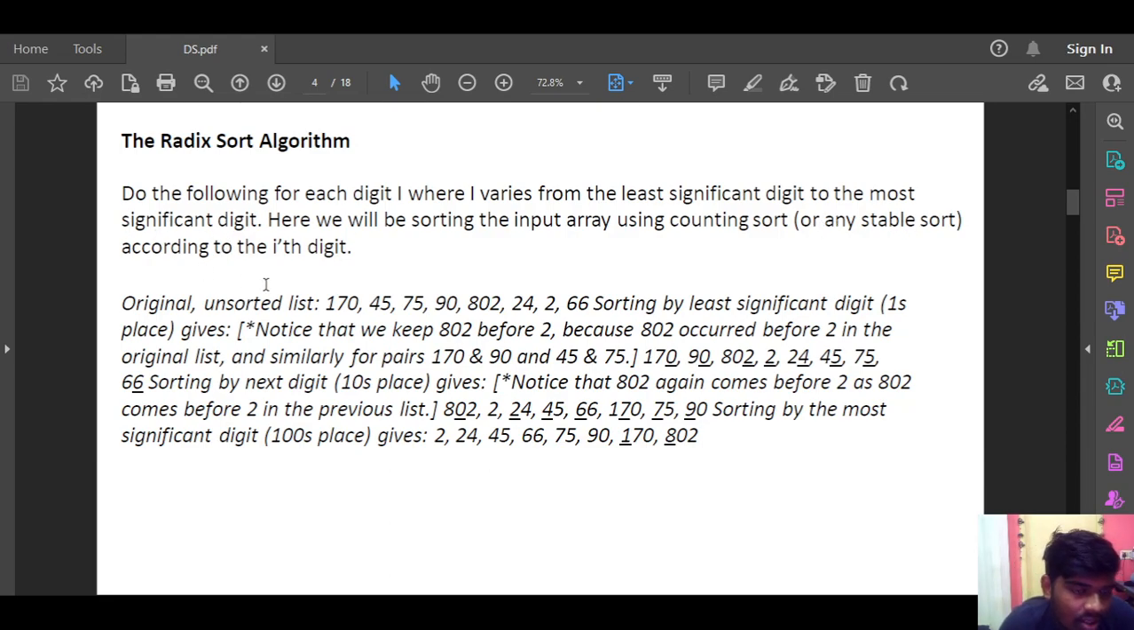Unsorted list, and here we have an example of an unsorted list: 170, 90, 802, 2, 24, 45, 75, 66. Sorting by the least significant digit, ones place gives. Notice that we keep 802 before 2 because 802 occurred before 2 in the original list, and similarly for pairs like 170 and 90, 45 and 75 where the last digits are equal. So 170, 90, 802, 2, 24, 45, 75, 66.